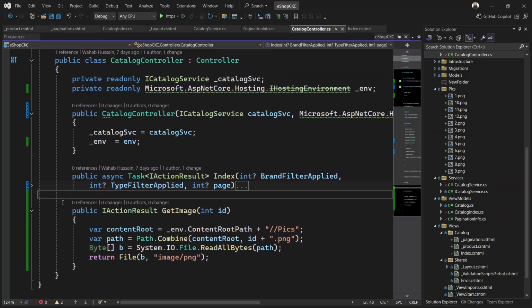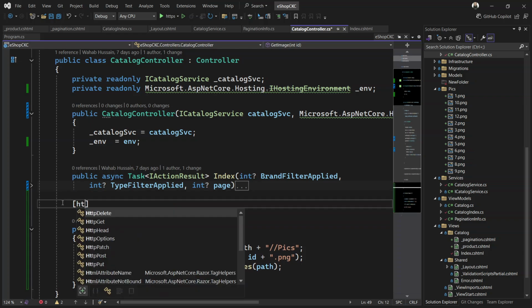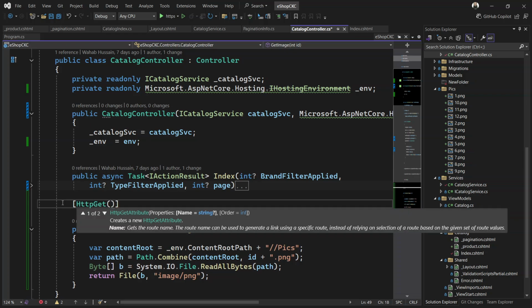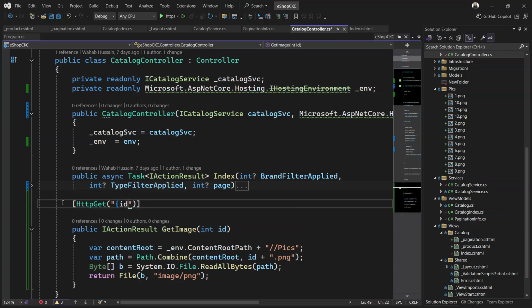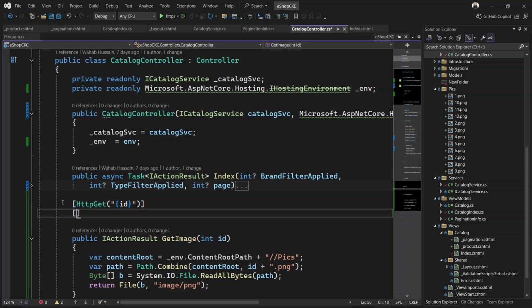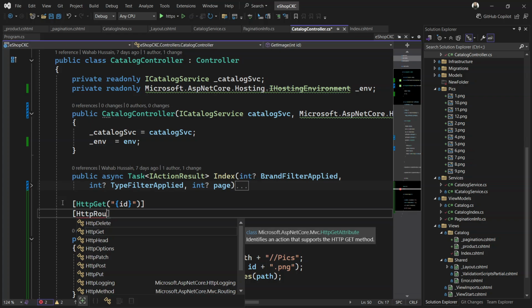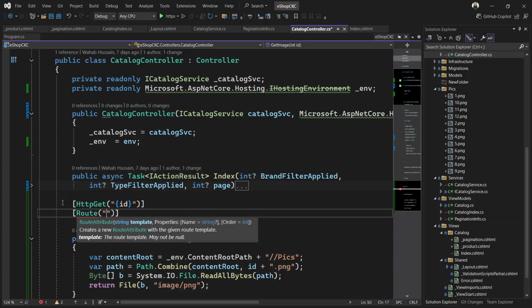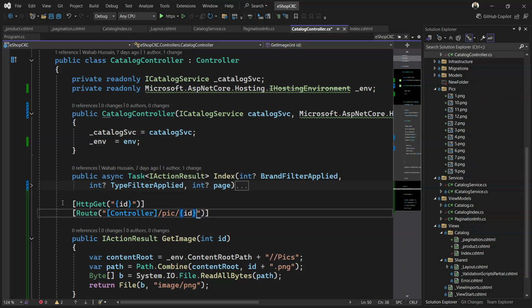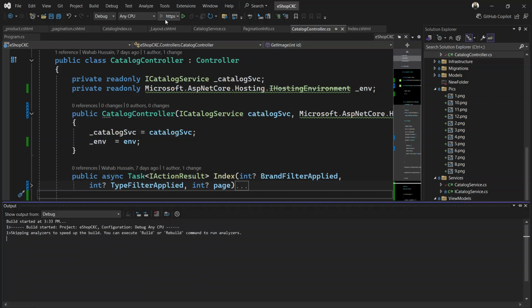One more attribute I think I need to add over here. Let's just add HttpGet, mentioning inside what sort of ID we are receiving. So this is one thing, and let's just add the Route attribute as well, which is going to be a simple route. And inside that, we need to add controller/pic/id. So with this ID being generated, let's see if it works or not.